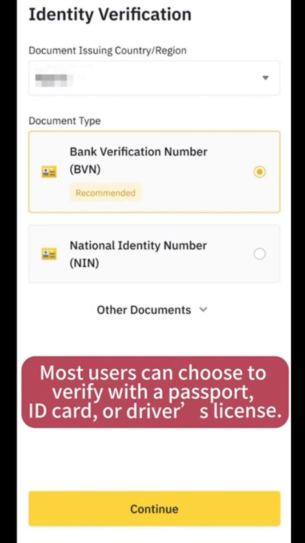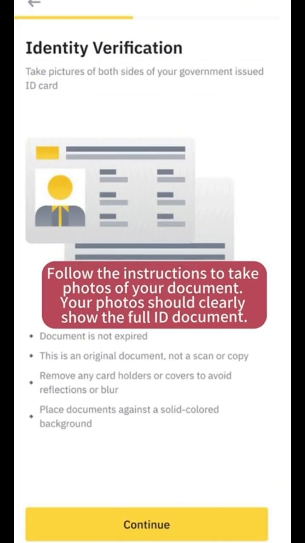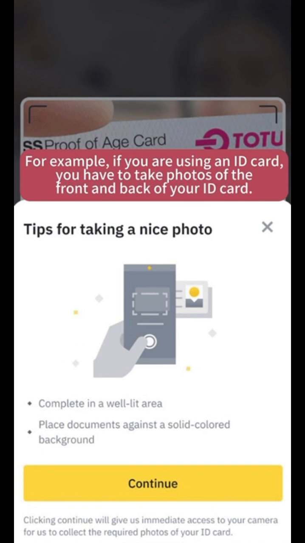Most users can choose to verify with a passport, ID card, or driver's license. Follow the instructions to take photos of your documents. Your photos should clearly show the full ID document. For example, if you are using an ID card, you have to take photos of the front and back of your ID card.